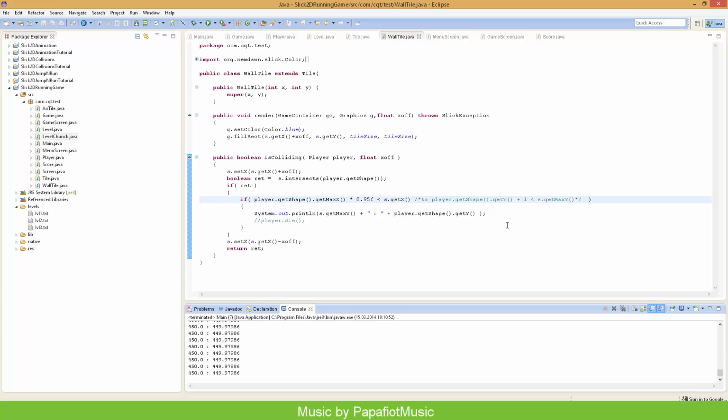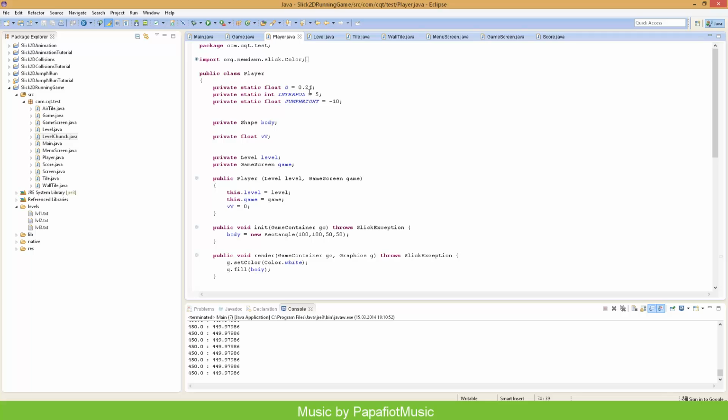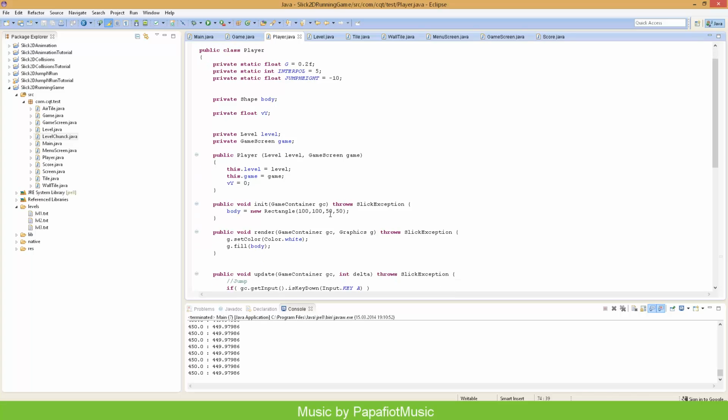So let me see. Yeah, I got a straightforward solution to all this without doing any fancy extra work. Go to our player. Where is it? There we go. And we make it a little smaller. That should fix it. Most likely.